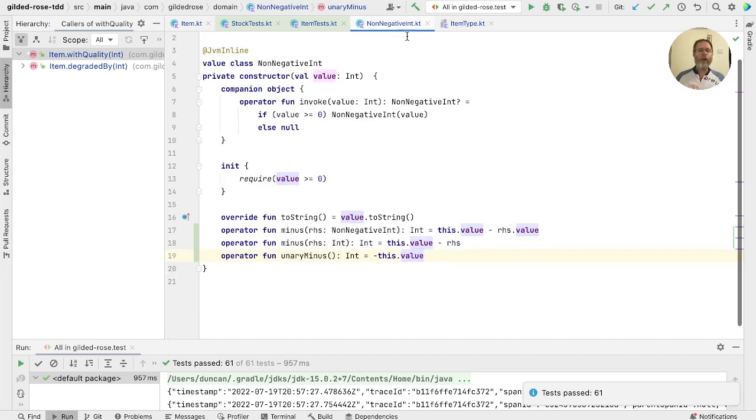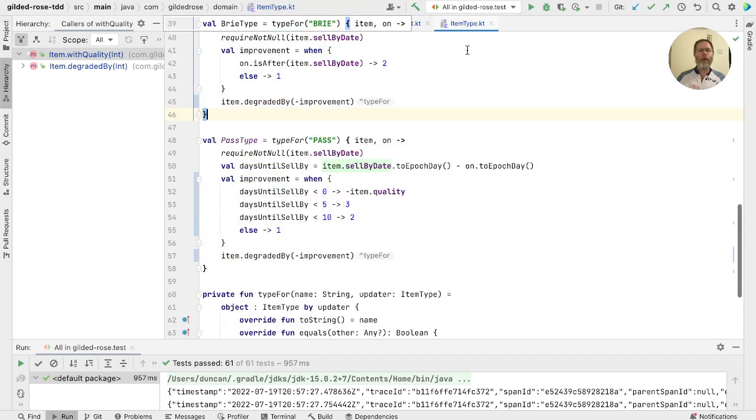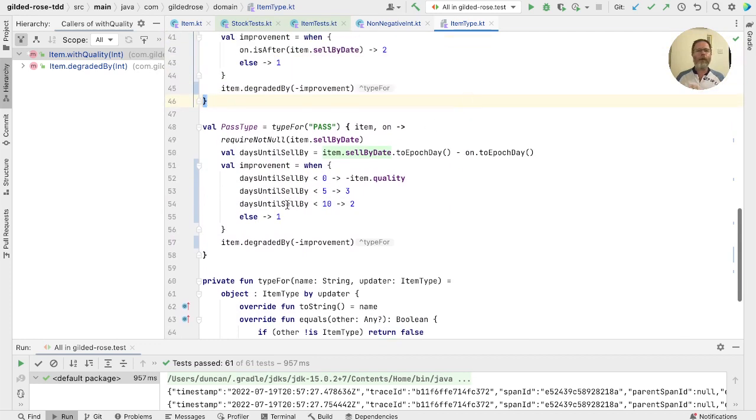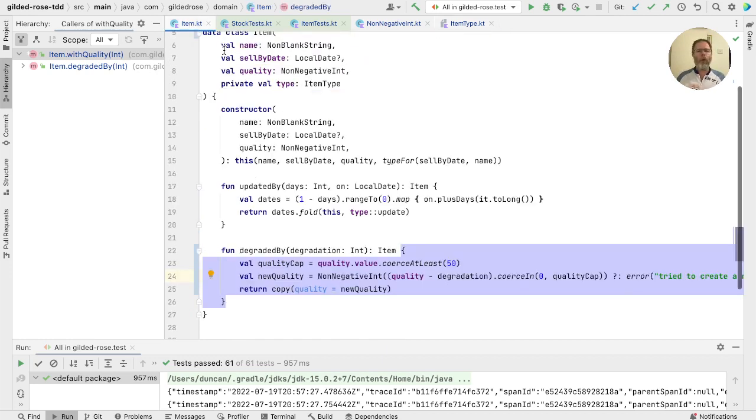So now item is probably as simple as it can be. We have a non-negative int with some helpful operations. And item type, similarly, quite simple. And all of the ways we update an item go through this degraded by. Now we might think of that another way. We might think of it as improved by, or we might want to add an improved by to express the difference between things getting better or worse. But this is at the moment quite nice and simple, and I think good enough.